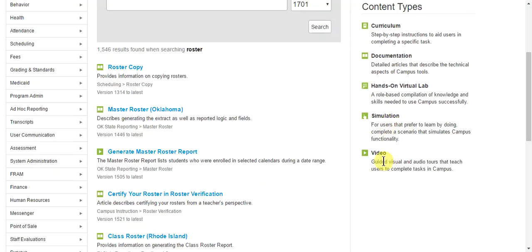And then of course there's video, which is exactly what you think it is, which is exactly what you're watching right now, an instructional video that shows you step by step so you can watch it and then do it yourself, maybe pause it, replay, whatever you need to do. So those are the types of tutorials you are going to find.